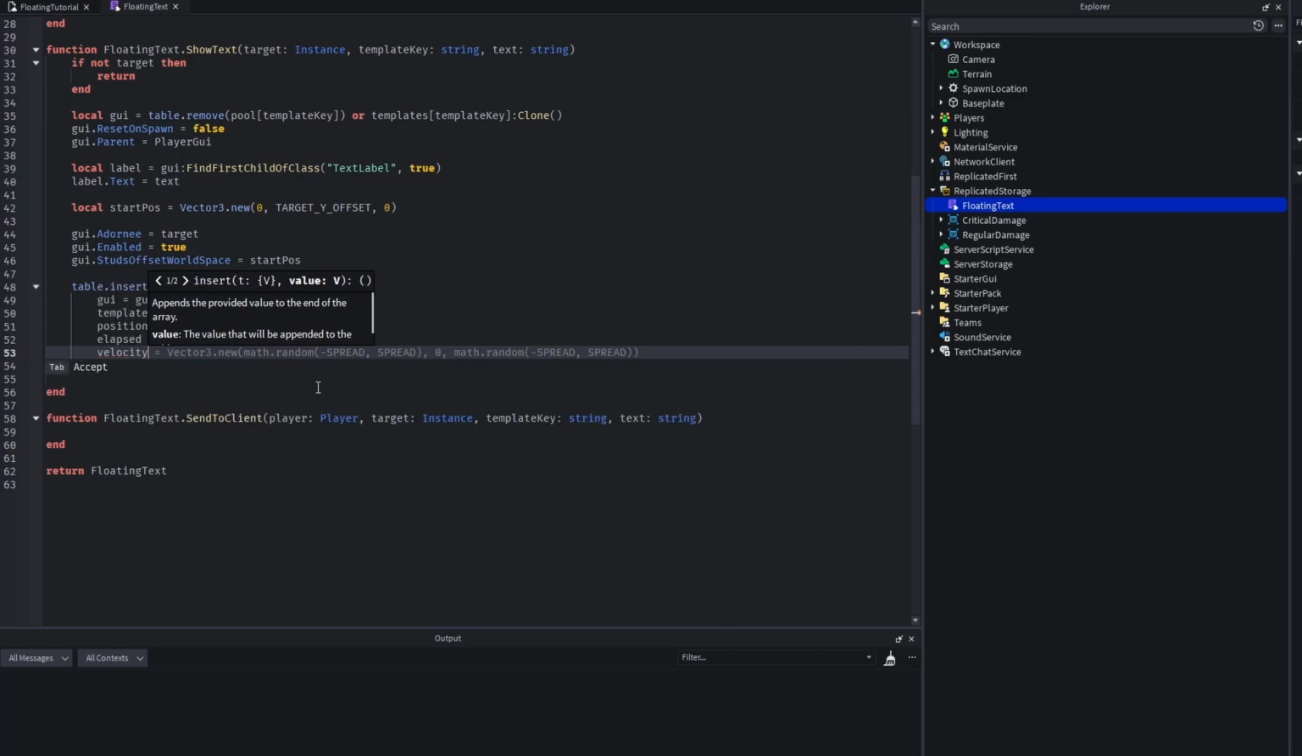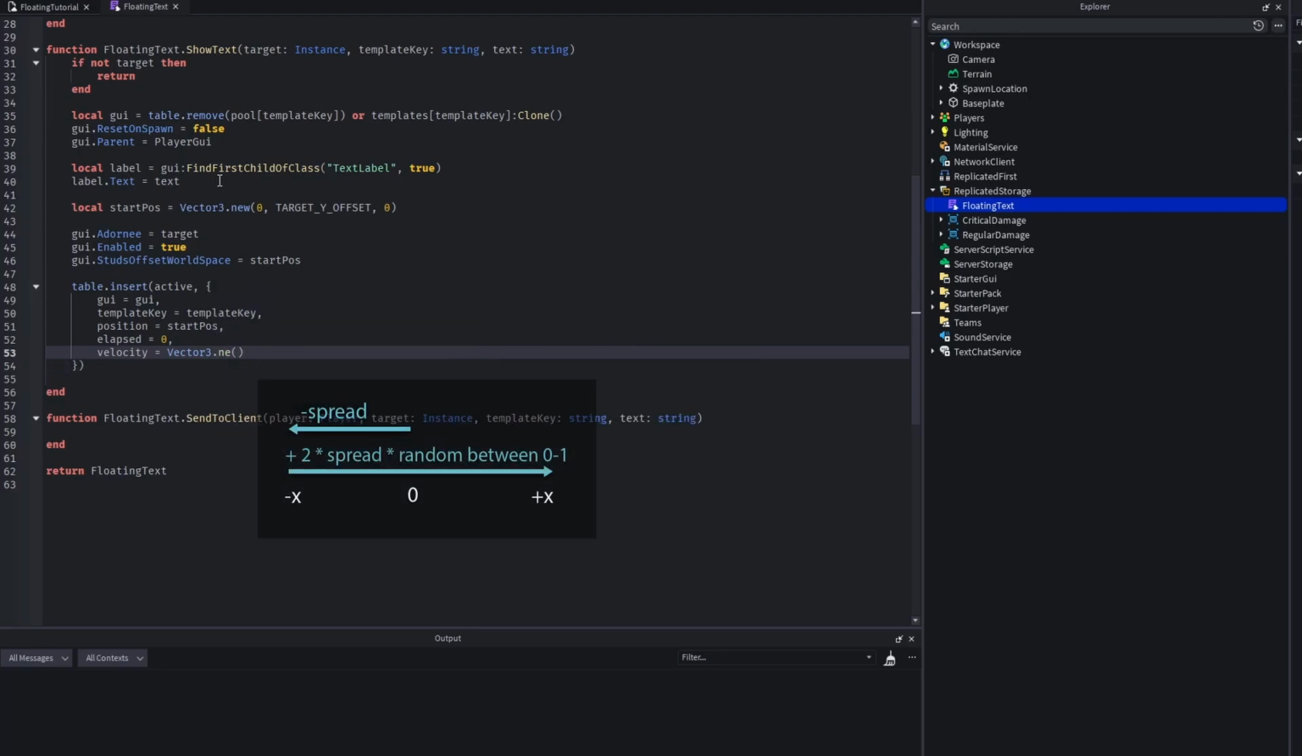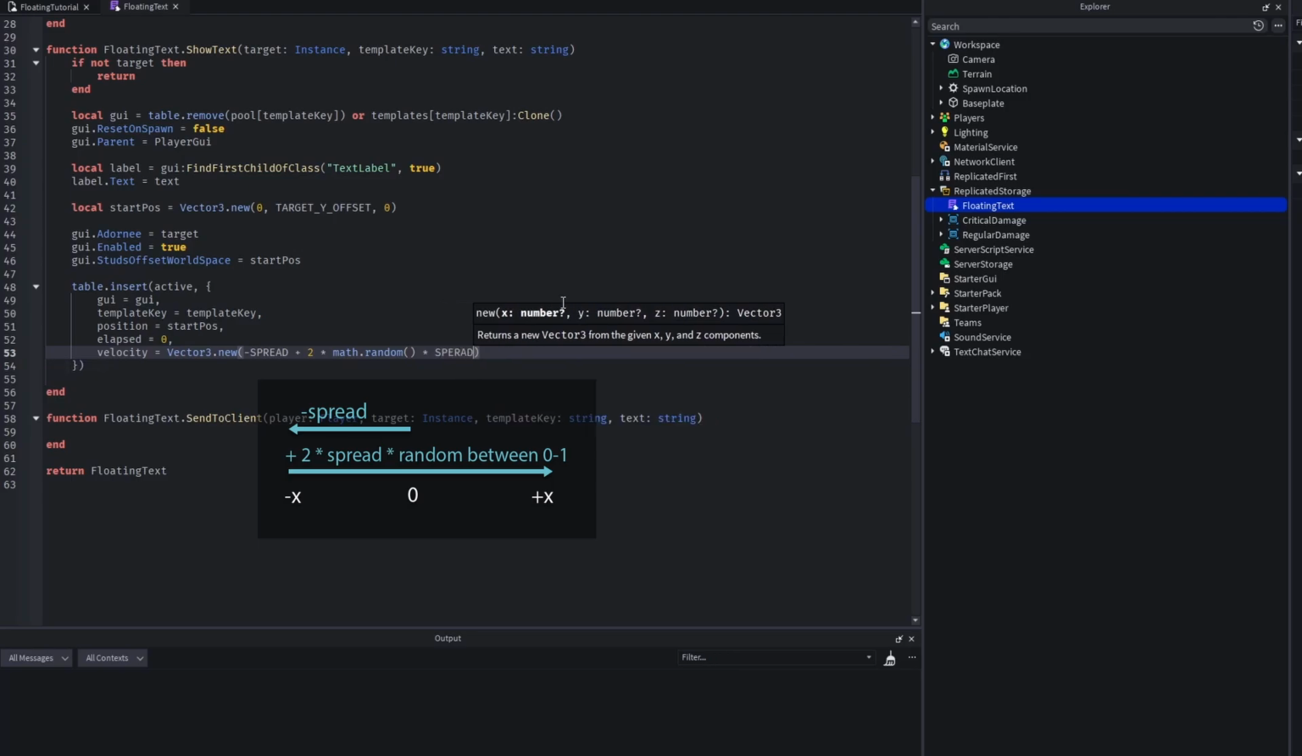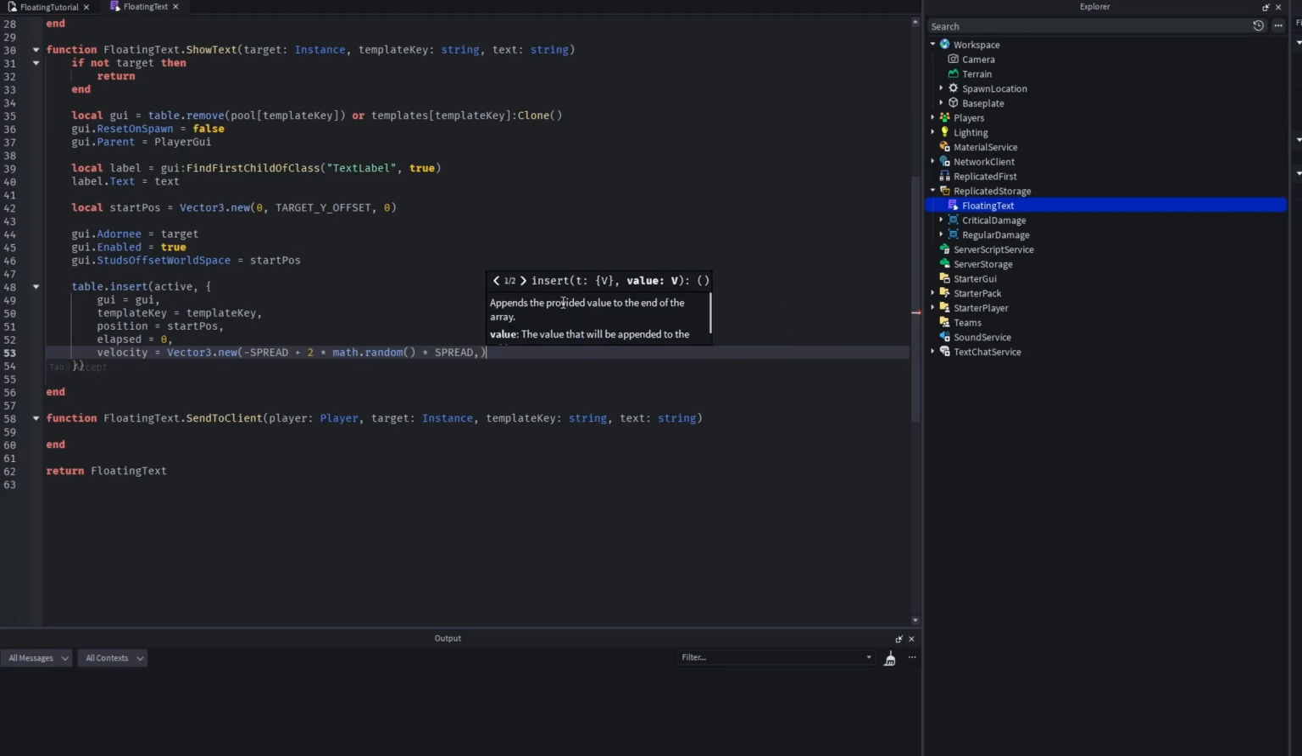Velocity is the initial speed at which the text will be flying up. We want x velocity to be between minus and plus spread. At this point, I'm not sure if this graph makes things easier or more difficult to understand. Set y velocity to 10. If it's less than gravity, it means that the text is gonna fall down a bit.